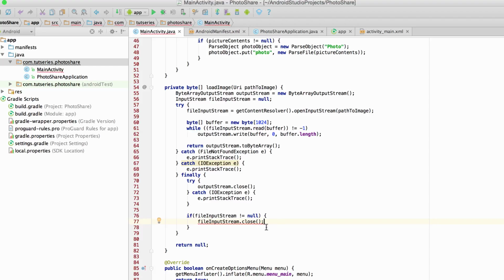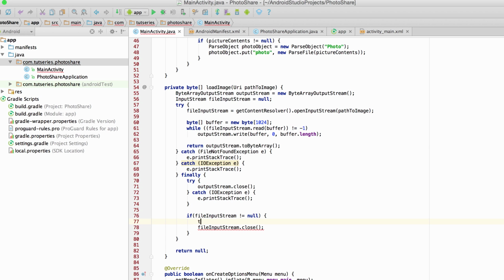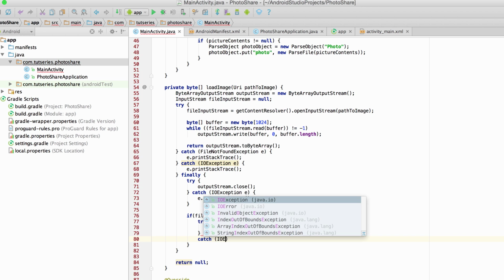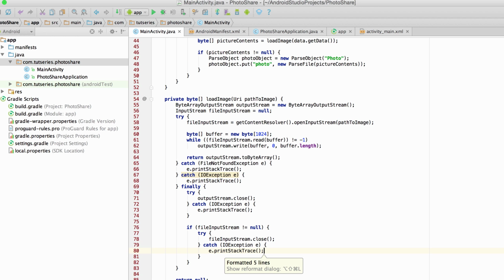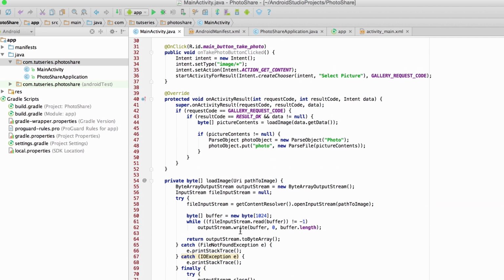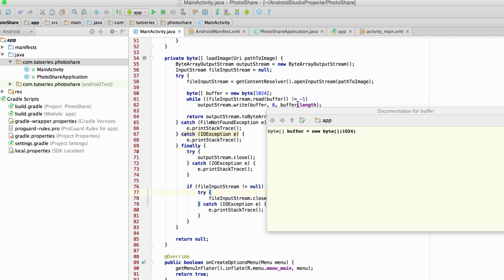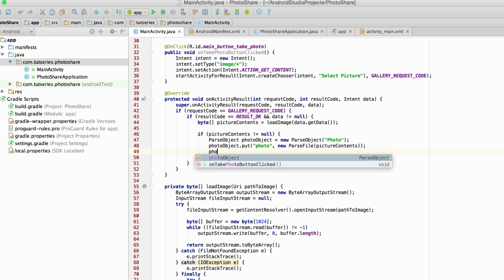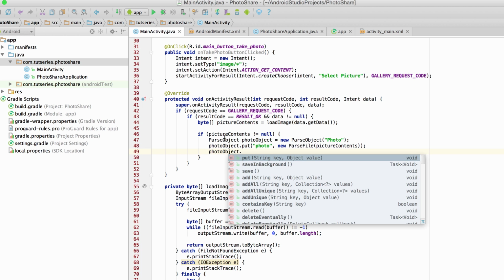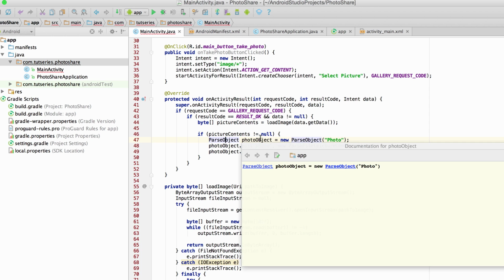Again, this is pretty annoying, but we have to wrap it in a try-catch statement. And there we go. All right, so this is safe code. It ensures that all of our input streams and output streams are closed, so we're not leaking any memory or doing anything bad. And now that we've done that, we've created our Parse object, this photo object.